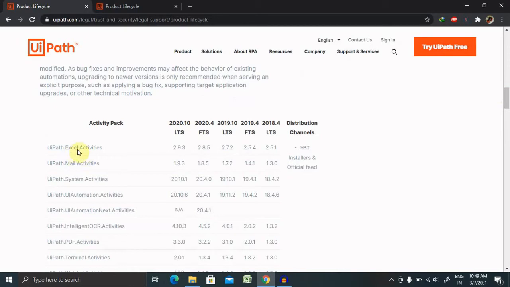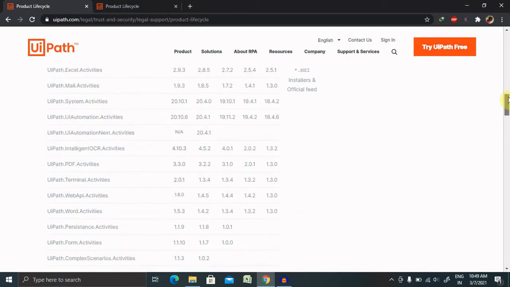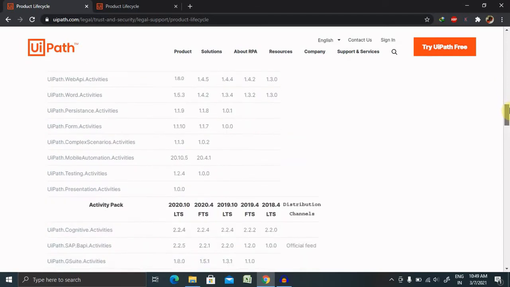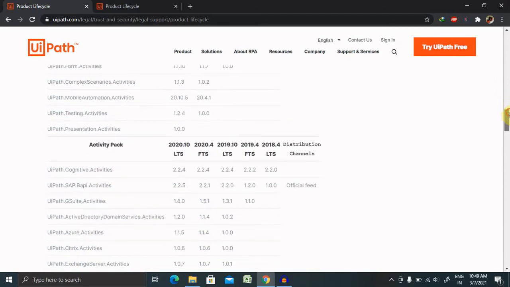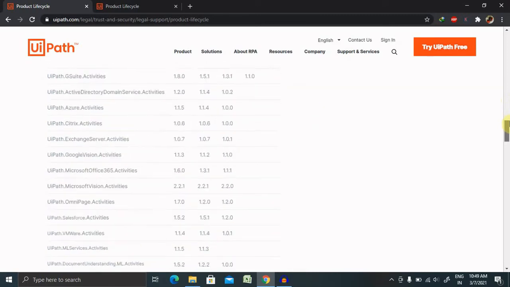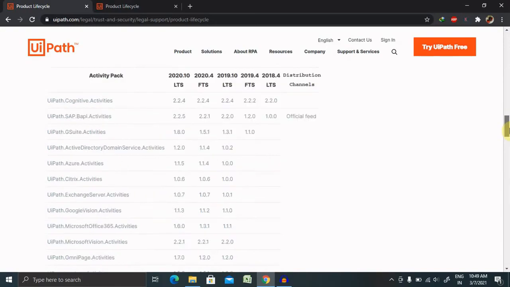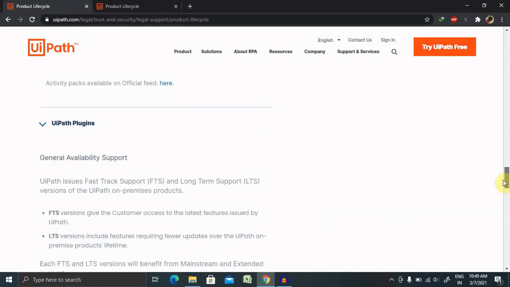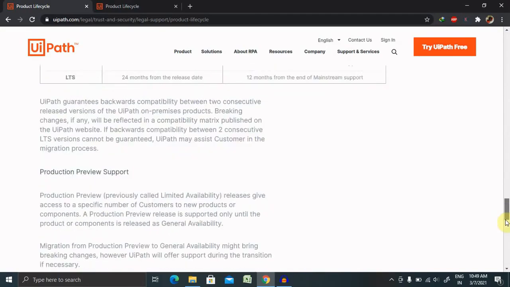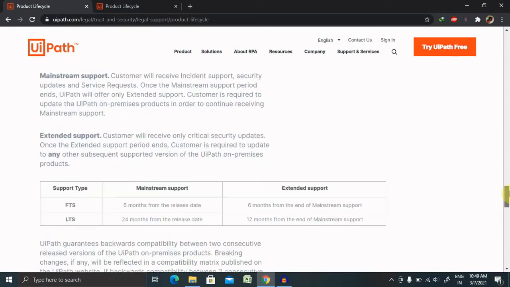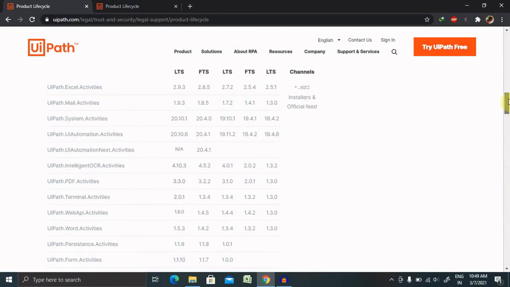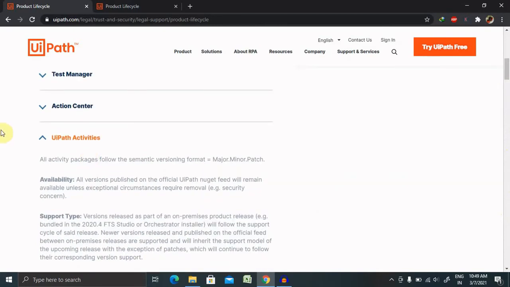So these activities are having a different structure. You can see the Excel activities, mail activities, system activities, a lot more activities are available for the use of automation or enhancing your automation skill. You can also find the cognitive activities, SAP activities. So everything is there with LTS or FTS details and distribution channel. So if you want to have a look at this, you can definitely go ahead and check this content. Let's move to the next one.